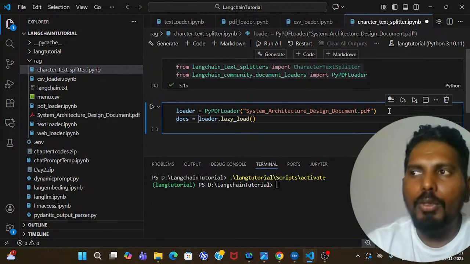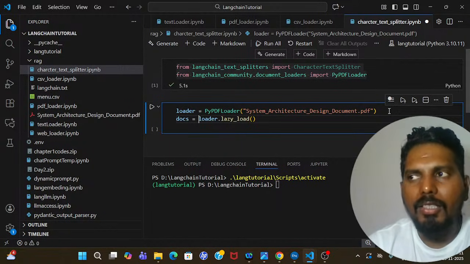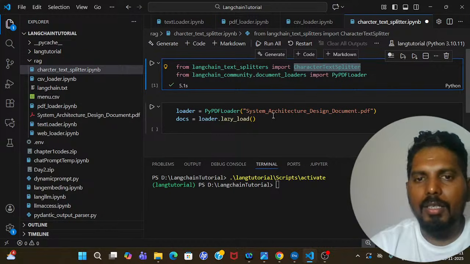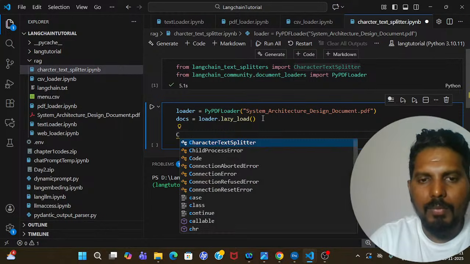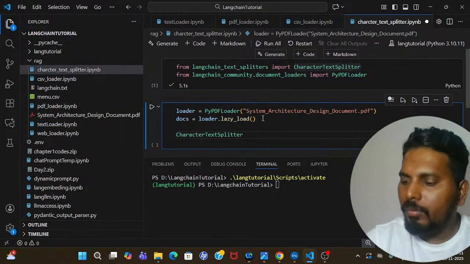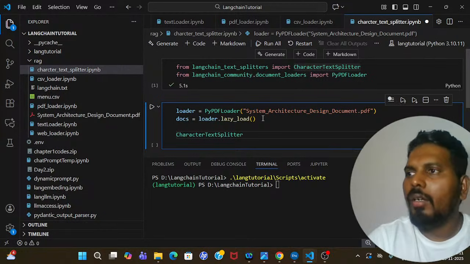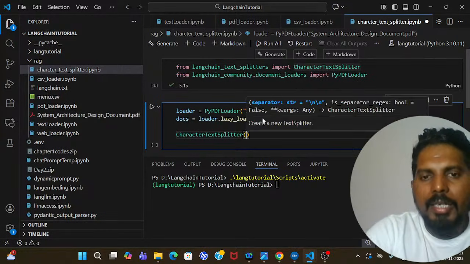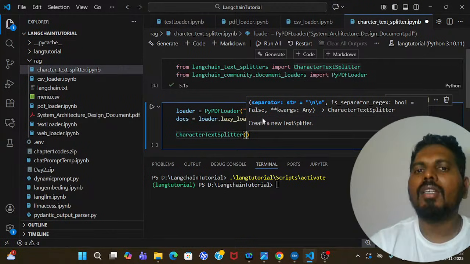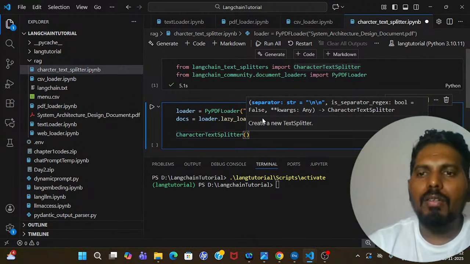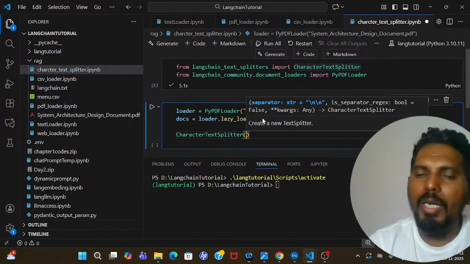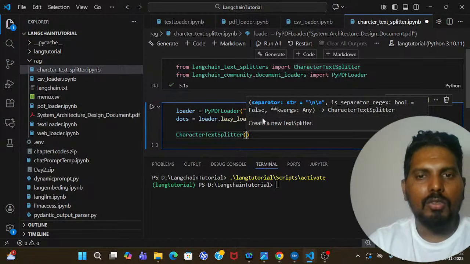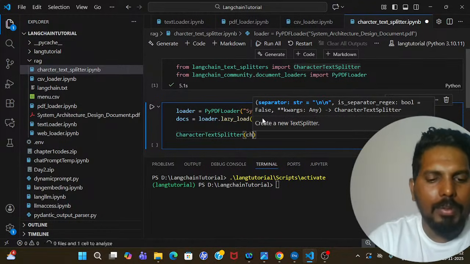So now we are going to implement a character text splitter. We have already imported CharacterTextSplitter, so let me declare that. It requires some arguments. One argument is separator, one more argument is chunk size, and one more argument is chunk overlap. We'll see what chunk size, chunk overlap, and separator are. First let me pass chunk size and chunk overlap.